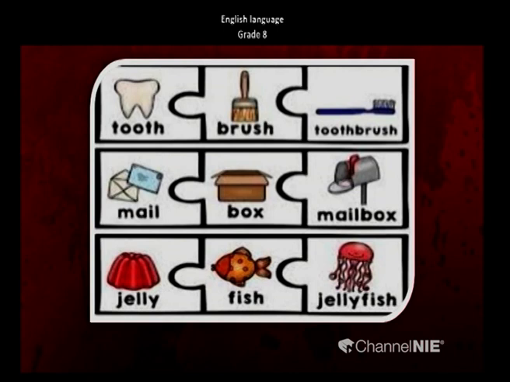You have mail. You have letters there. So, you call it mail. And box. Box. Yes. And it makes the compound noun mailbox. Mailbox. You have jelly. Have you eaten jelly? Do you like jelly, children? Yes, they love jelly. All right. So, jelly is a food. Fish. What does it make? Jellyfish. Jellyfish, and that is a compound noun.